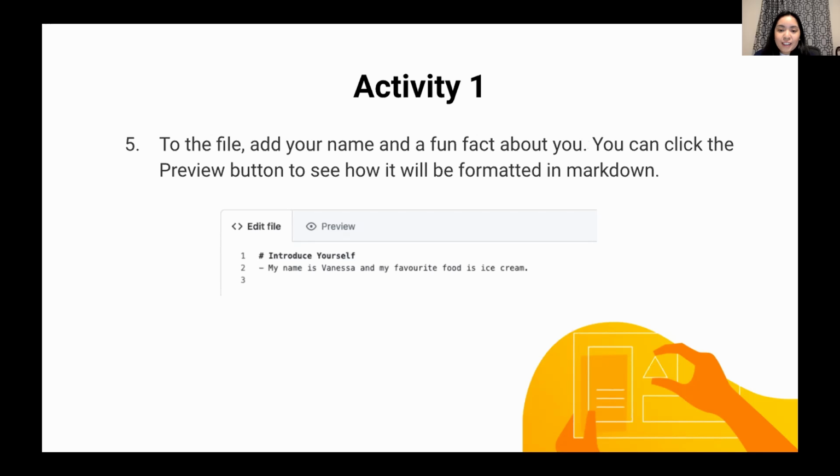And once you're done writing that, you go to your own fork's repository. So to the link that was sent earlier, you're going to fork that, and that creates a copy on your own account. And you go to that copy on your account, and then you go to the intros.md file, which is an introduction file where you can write your name and a fun fact about you. So I put my favorite food is ice cream.